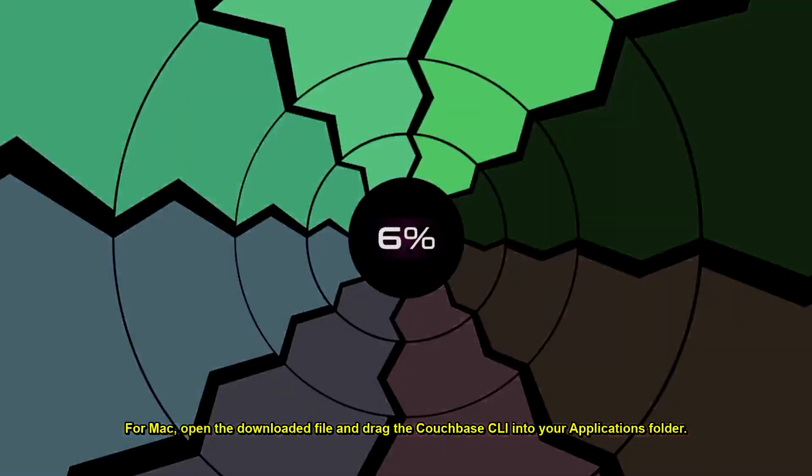Once the download is complete, locate the installer file. For Windows, double-click the installer and follow the prompts. For Mac, open the downloaded file and drag the Couchbase CLI into your Applications folder. For Linux, extract the downloaded tar file and run the installation command in your terminal.